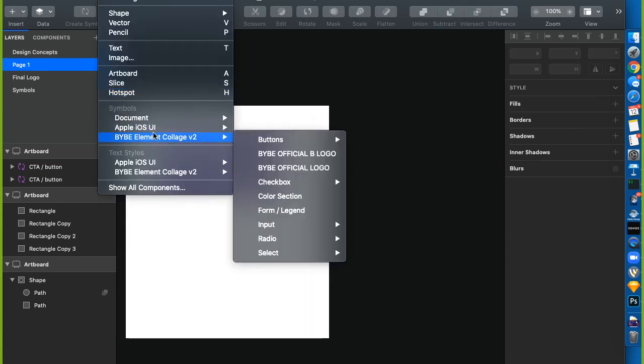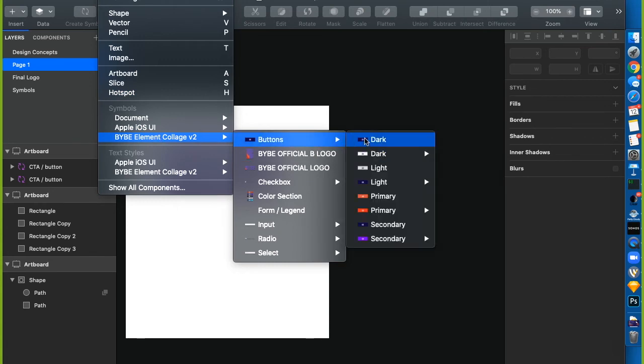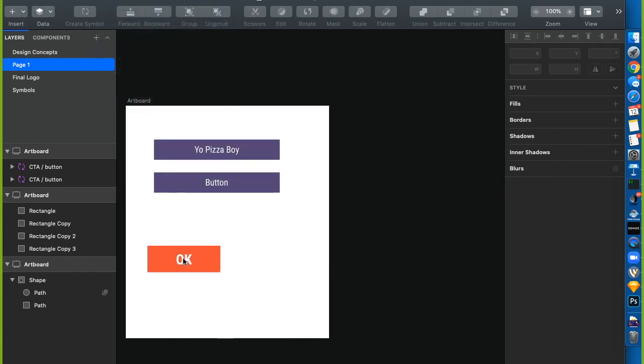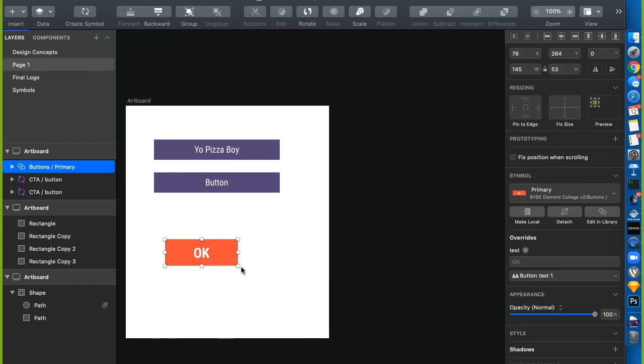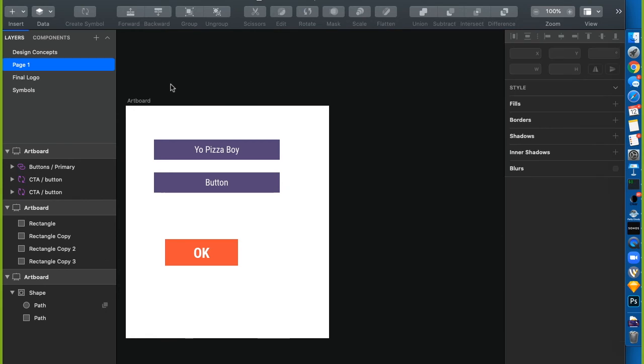Now, when you create a symbol, you can decide to make them global. So I can bring in one of the primary buttons, and then this is going to work in any document. So if you have your own brand or you're working on a client, you can create different ones for your client and bring them into any single project. The cool thing about this is it's managed in another Excel file.